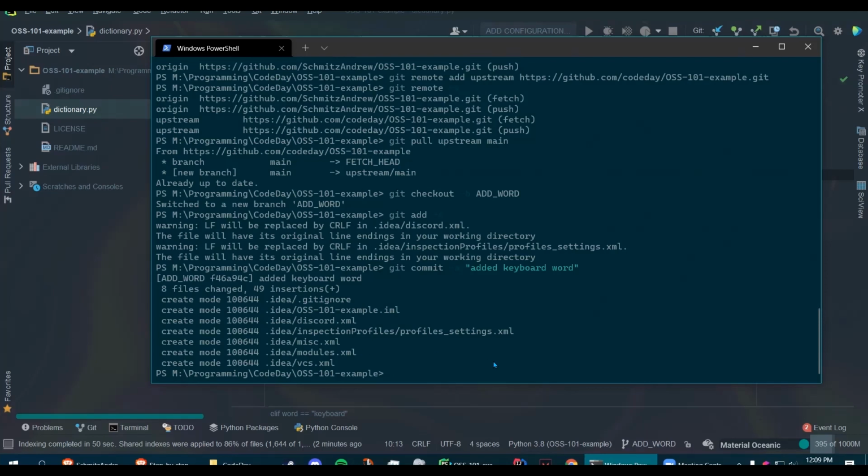To do this, we need to take these changes. We've committed them. But a lot of the time what you're going to want to do is make multiple commits before you actually push them. So maybe you change individual things. But now after we've made all our commits, we need to push them all to the file. So to do that, we're going to say git push origin and then our branch name. If we look up here, our branch name was add word.